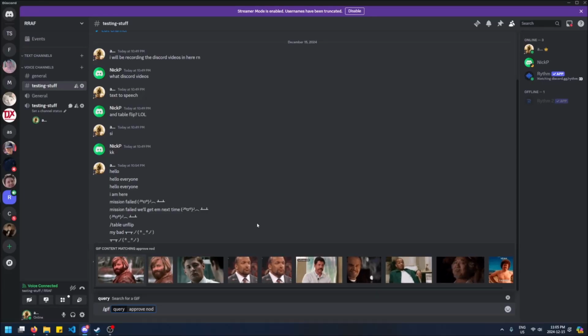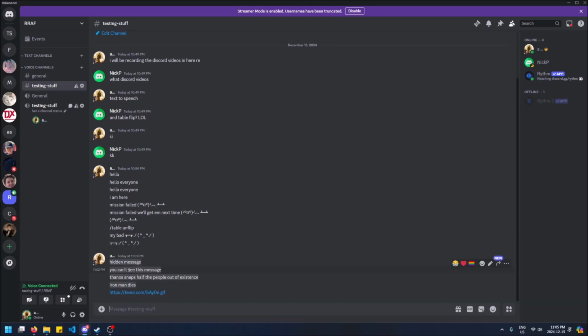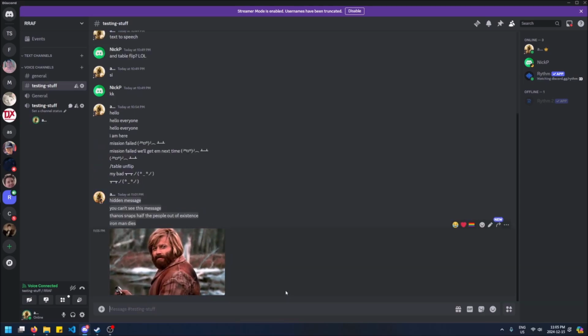So today I'm going to show you how to use GIFs in Discord. The best way to do it is to use the /GIF command as I'm using here, and then you can type in your search query, like the approval nod, like this one. You just click it, and the GIF appears.